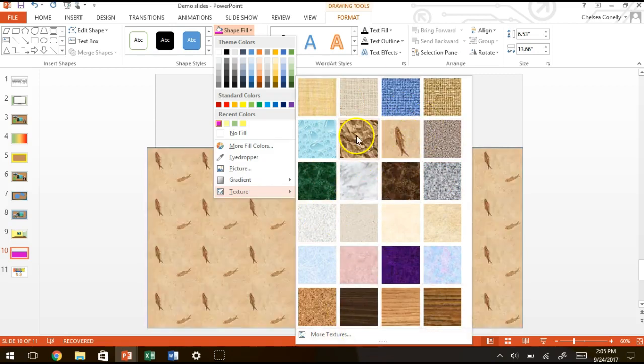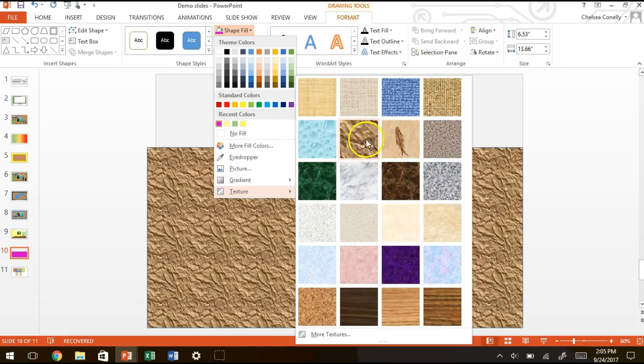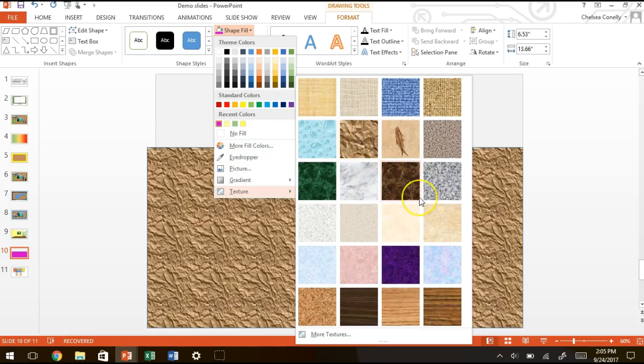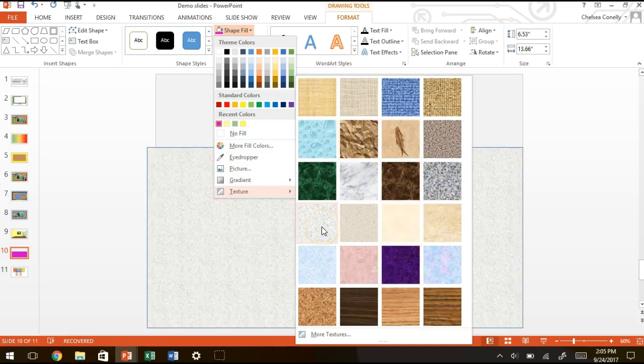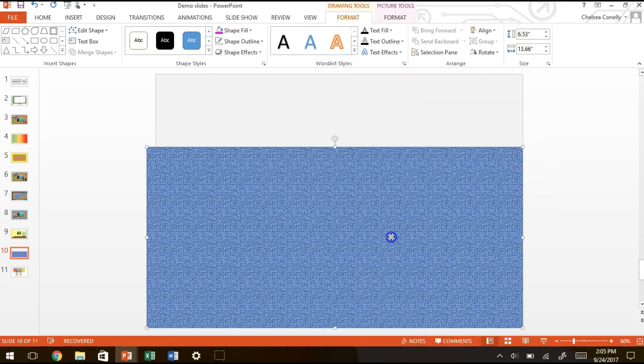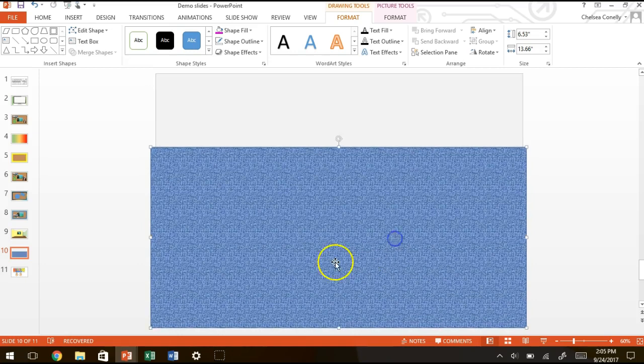It wouldn't look very realistic if your floor was plastic or paper bag or water droplets, but I'm going to let you guys choose. I'm personally going to choose this blue carpeting because it says denim, but it looks like blue carpet to me. It looks like something you would have in a bedroom, so I'm going to click on that. So that fills in the whole shape.